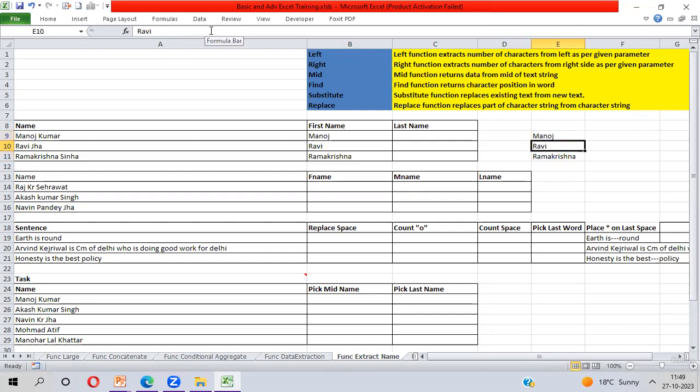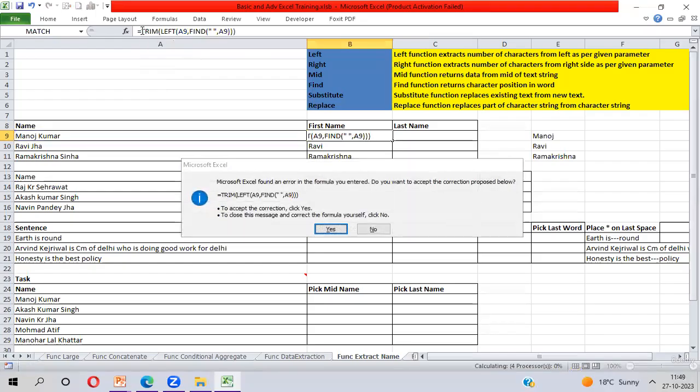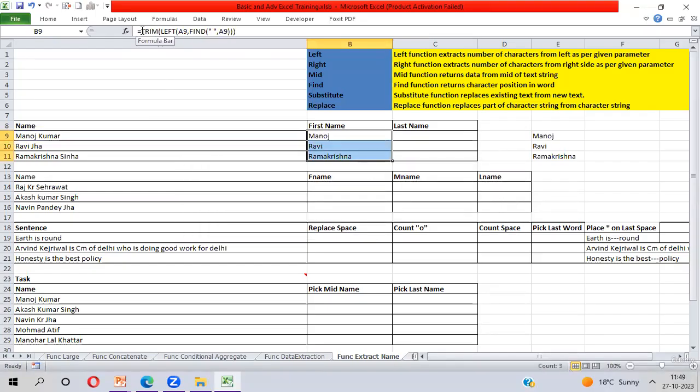But if you don't want to put -1, you have one scenario: you need to take the TRIM function. The TRIM function is used to trim your extra spaces. Enter. Now the problem has been solved. So this is all about the LEFT function. This is also a very good function to extract data up to a specific character or word. Thank you so much.